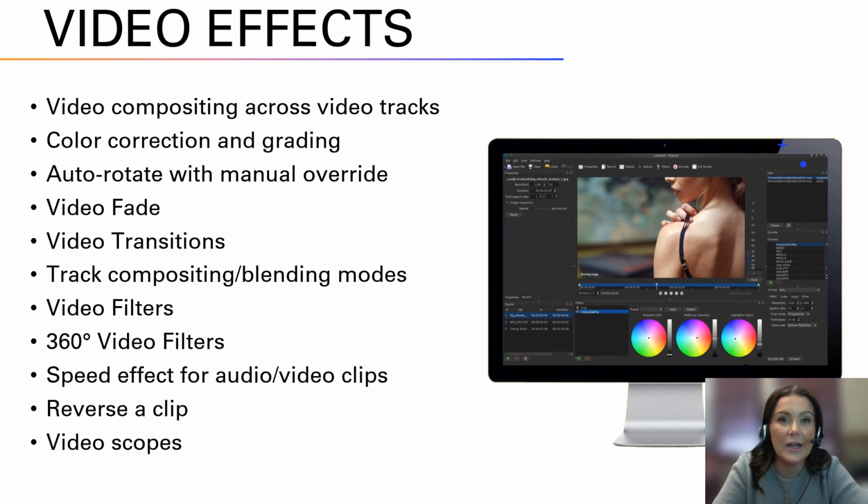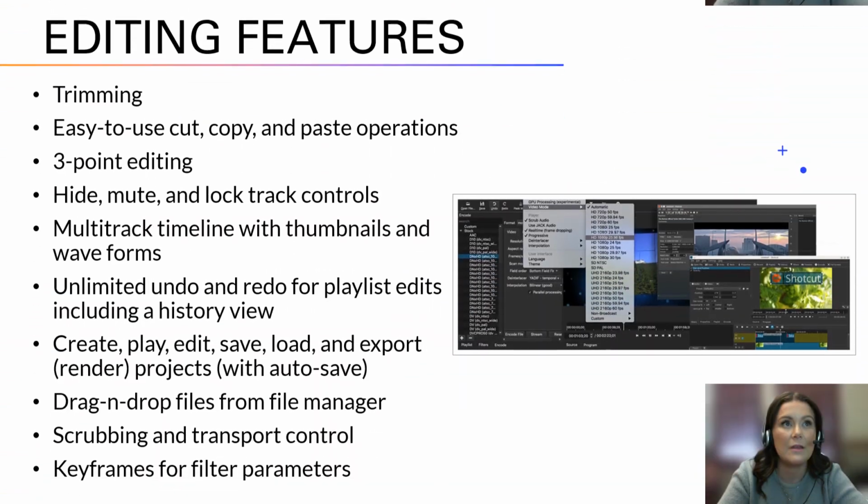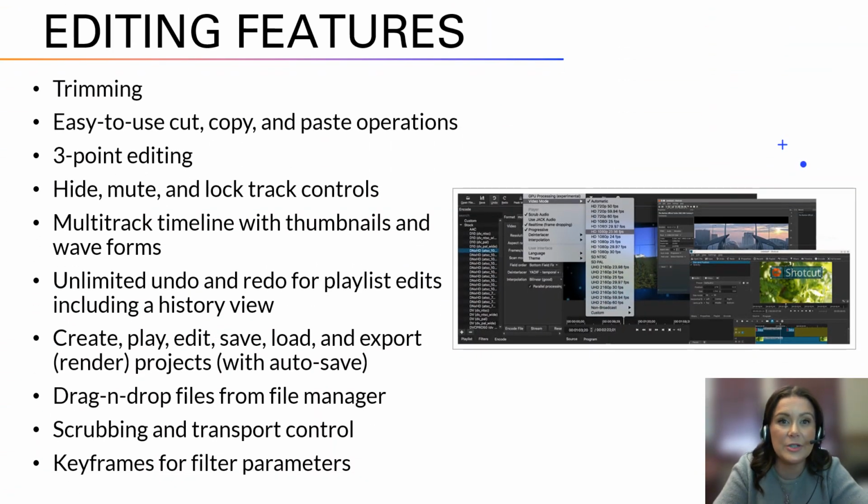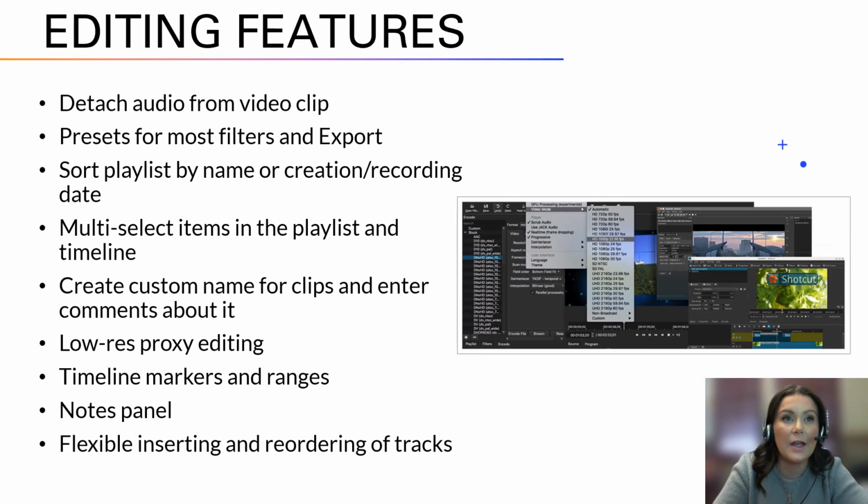And video effects, some of these are what we will learn within this class, some of them are not. So keep in mind that there is a longer list, but this is pretty basic for this class. And then editing features, which are very important when you're creating a video production. So these are some of those features that are available within Shotcut. And this is an additional list. This is a continuation of the previous one for your review.